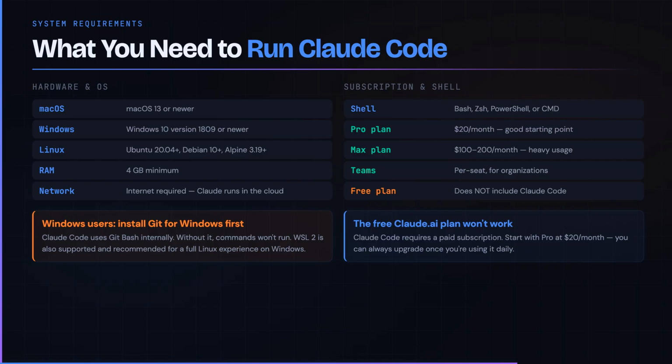On the subscription side, Pro at $20 a month is the right starting point. Max is for heavy daily use at $100 to $200 per month. Teams and Enterprise are for organizations. The free Claude.ai plan does not include Claude Code. That last point catches a lot of people. If something isn't working, that's the first thing to check.